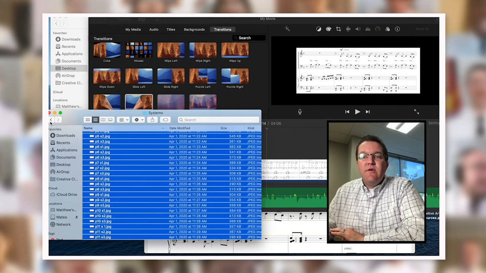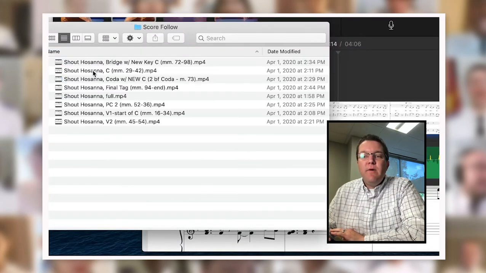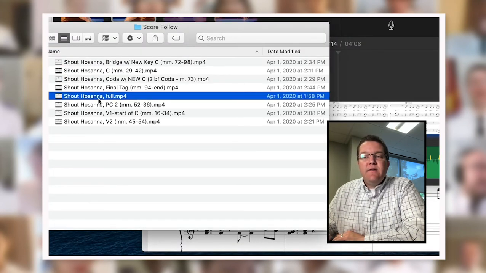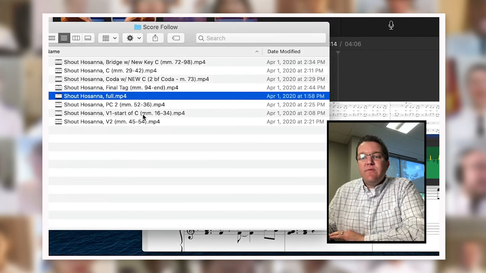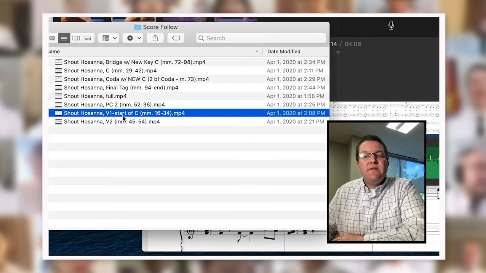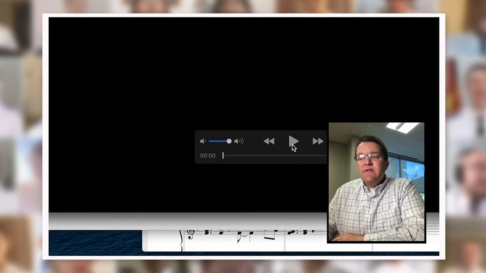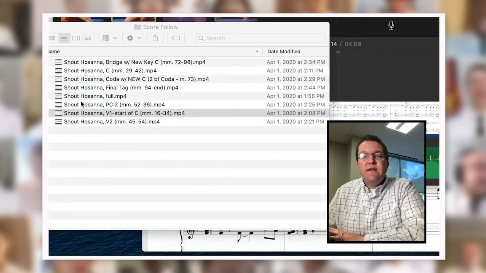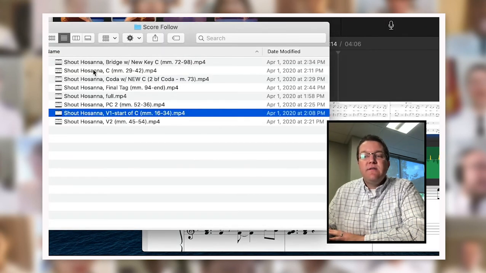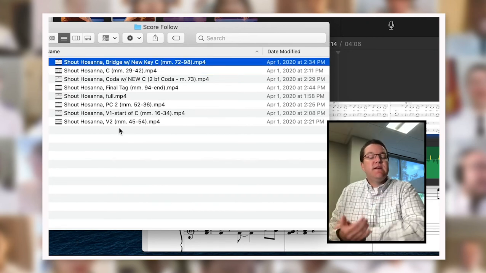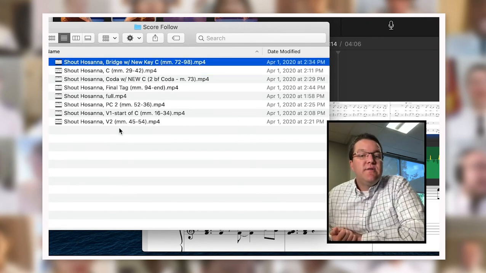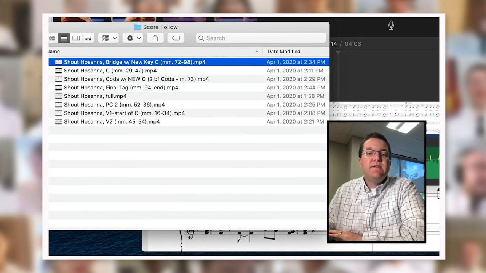And so I can show you in this. Once I've put it all together, you can see here's my full video that is 4 minutes long, but then I've got just verse 1, label the measure numbers, and you can see now it's just going to start 40 seconds of this particular section. Here's the coda, here's the first chorus, here's the bridge and the new key. So it just labels all the different sections of the piece, so you can pull those up in your video conference and be ready to go quickly rather than scrolling through the whole thing.